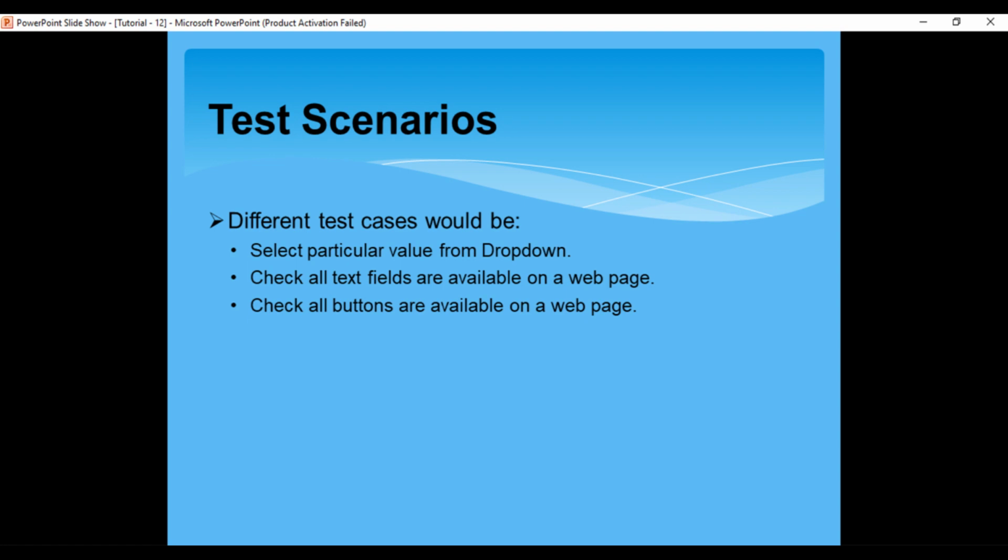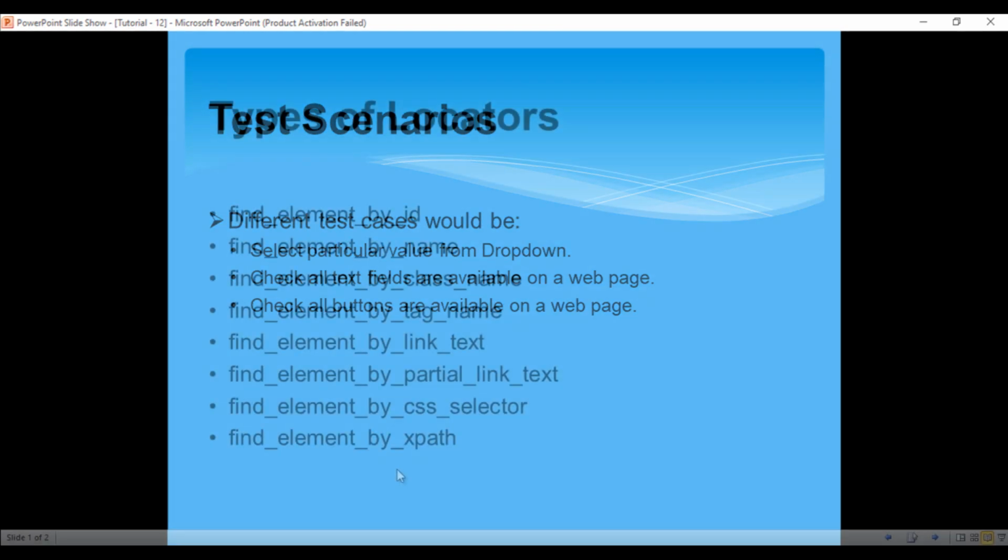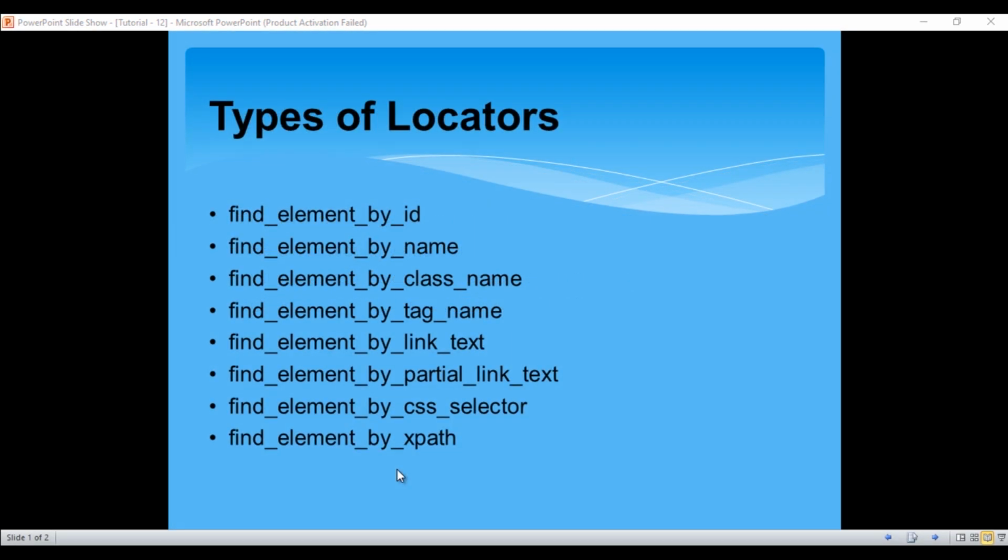Other scenarios would be a test case to check that all text fields are available on a web page, or a test case to check that all buttons are available on a web page. In this case you will find the list of all buttons or text fields to check whether they are available or not. You can use tag names to fetch the list, or you can use class name attributes. You can't use ID to find a list of elements as ID is usually unique, but if it's not, then you can use ID as well. So it applies to almost every attribute.